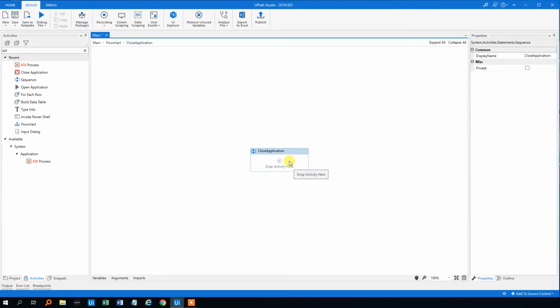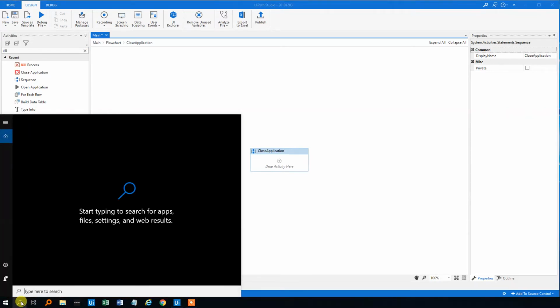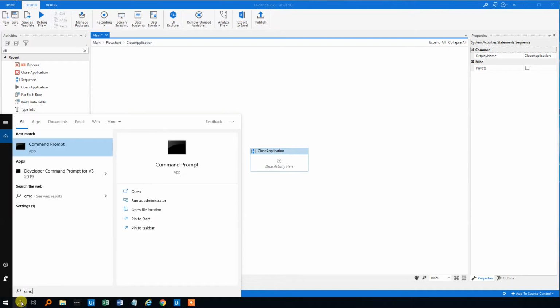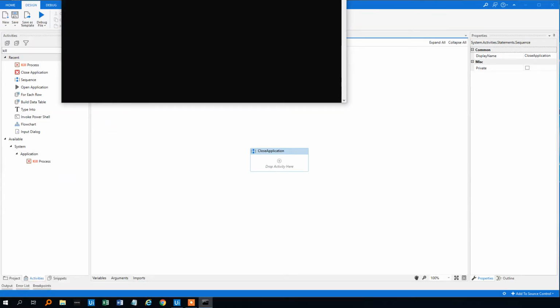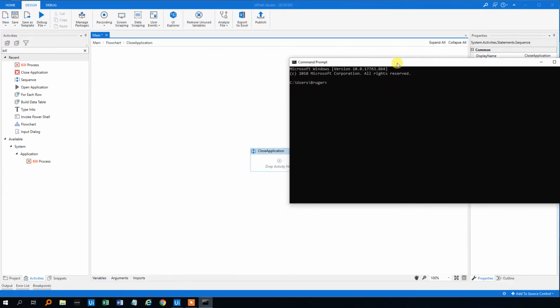So let me show you the most efficient way to close down applications. We will run the command prompt, and you can find that by clicking search here. You'll type in CMD and you will get the command prompt up. Drag it down here. If we just open Notepad, we could try to close that one down. And we could write taskkill /F /IM, and then the exe file of the program that we want to kill, in this case, notepad.exe.